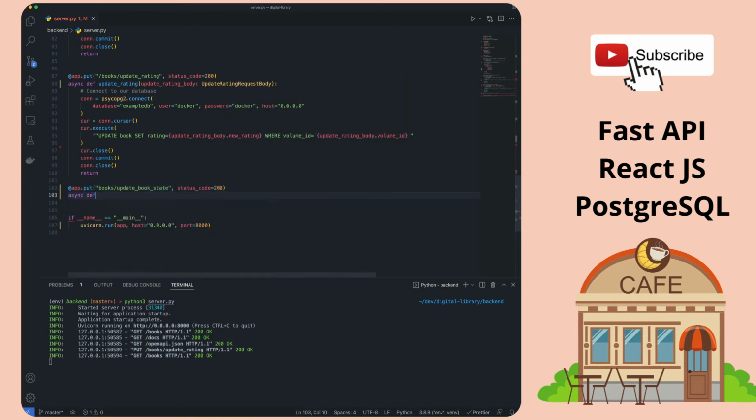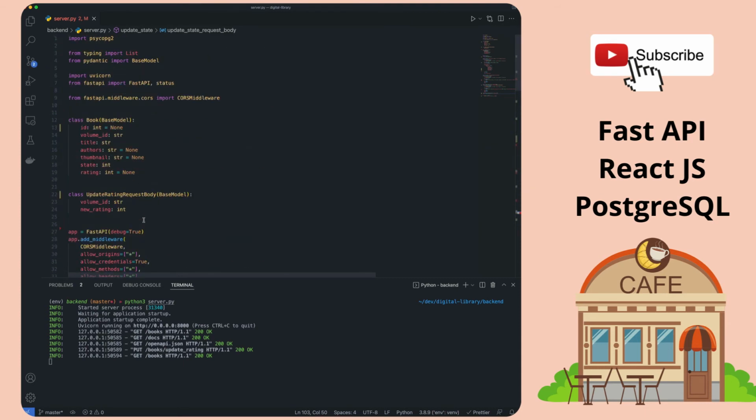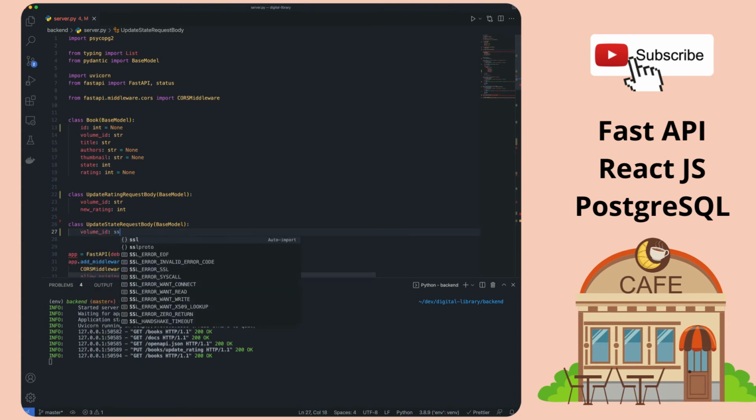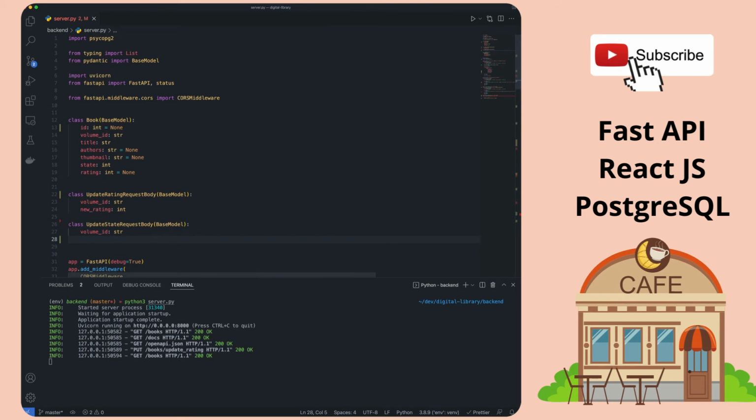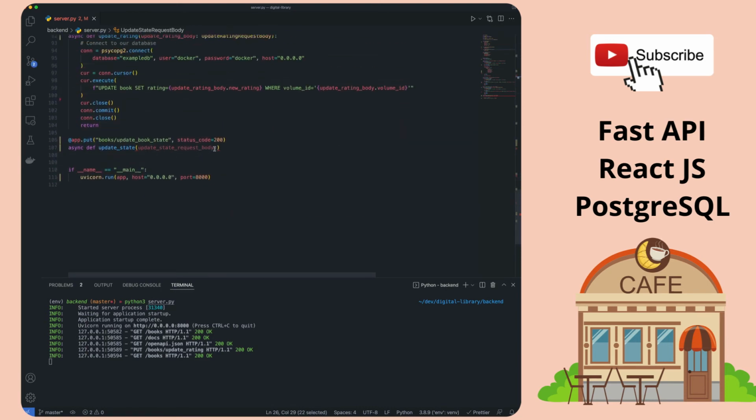We're gonna call it update state, and then we're gonna give it our update state request body. Let's actually create a new type, which we're gonna call update state request body. It inherits from base model. Very similar to the previous one, this is gonna have a volume ID, that's how we identify a book, and then the new state that we wanna change to. Let's copy that.